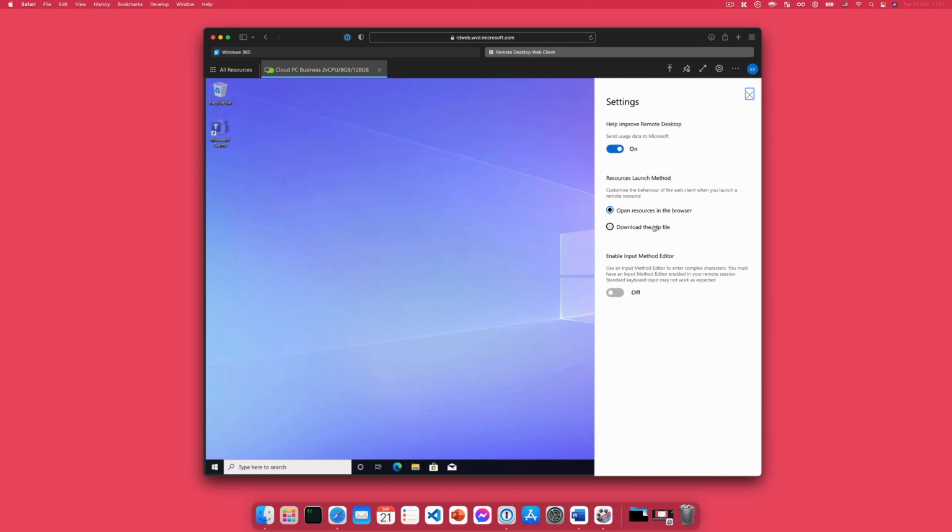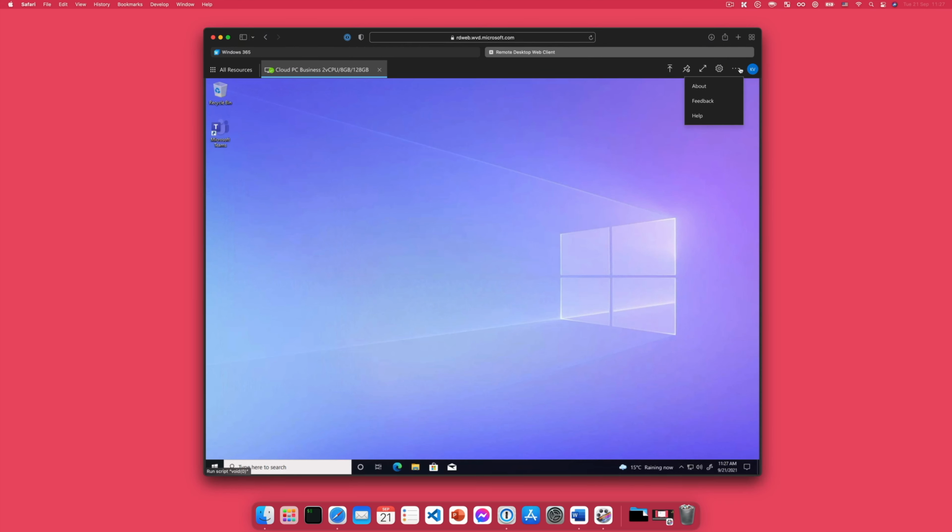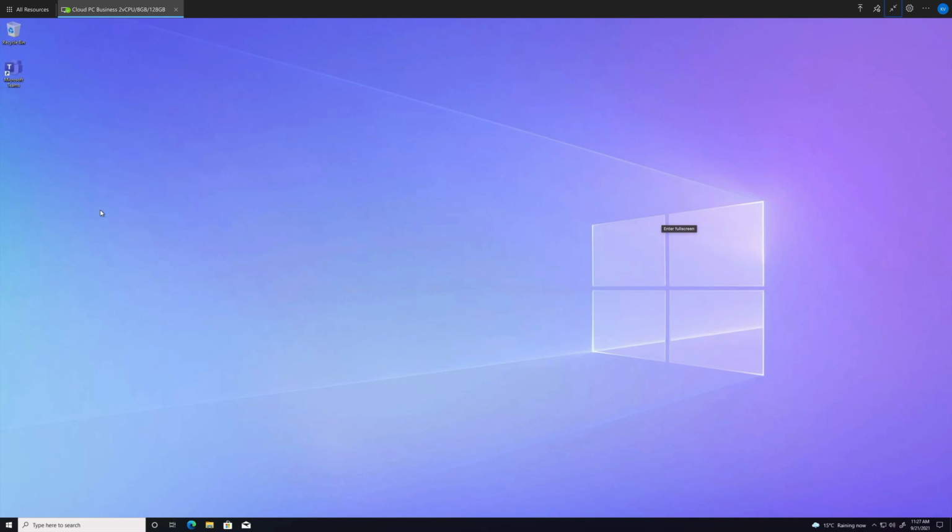Okay, so open that. Okay, so this is pretty cool. It's basically remote desktop in the browser. Let's see if full screen works. Yeah, okay, that does kind of work. It looks a little blurry, but that could be just me.